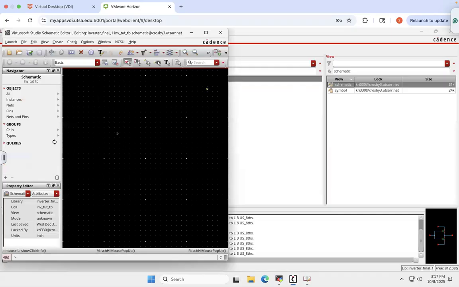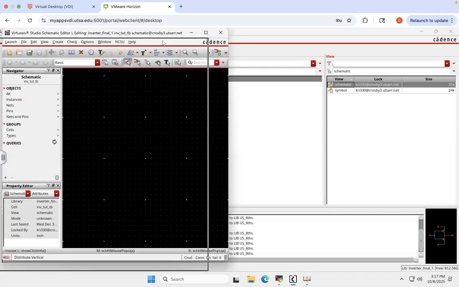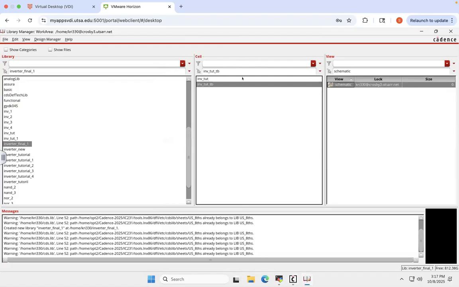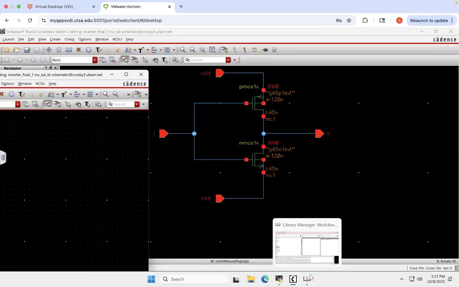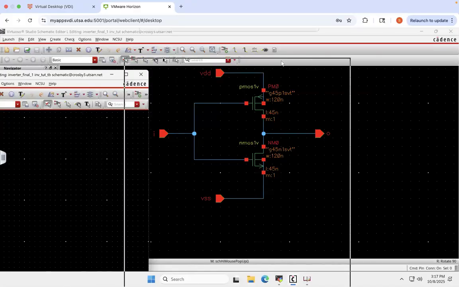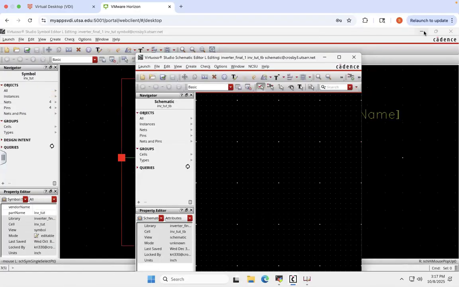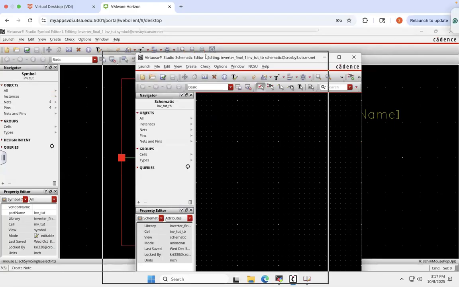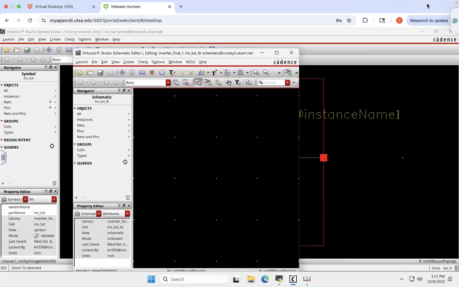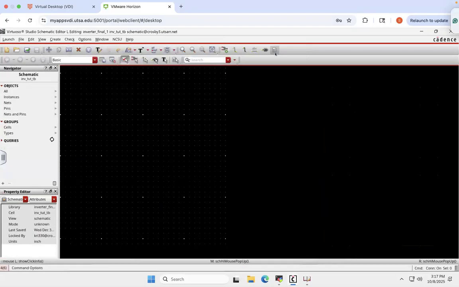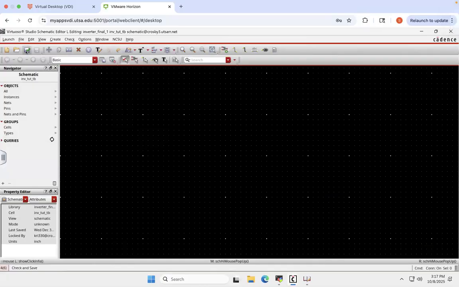So here a new cell view will be created, and that view will be the schematic view. So this is my schematic view for my test bench. In this, I am going to create my test bench using the symbol which we created. First, as I said, save it so that it gets saved to your main library manager.